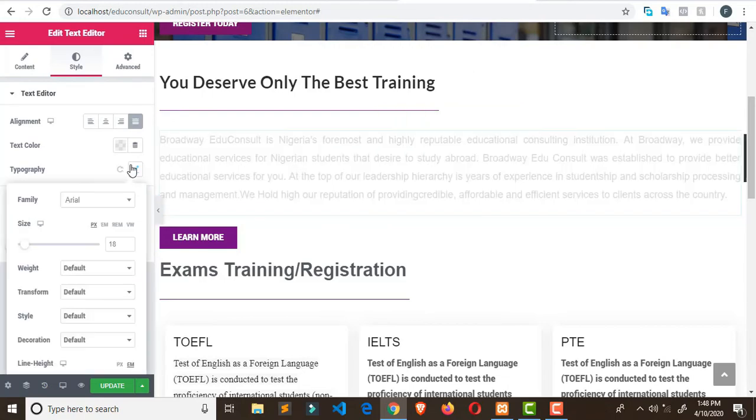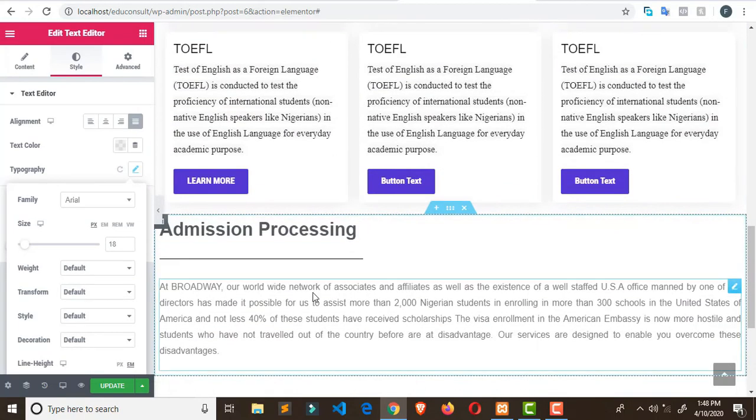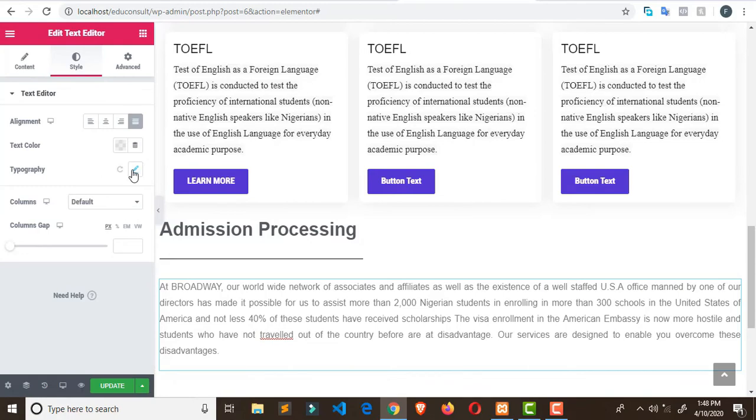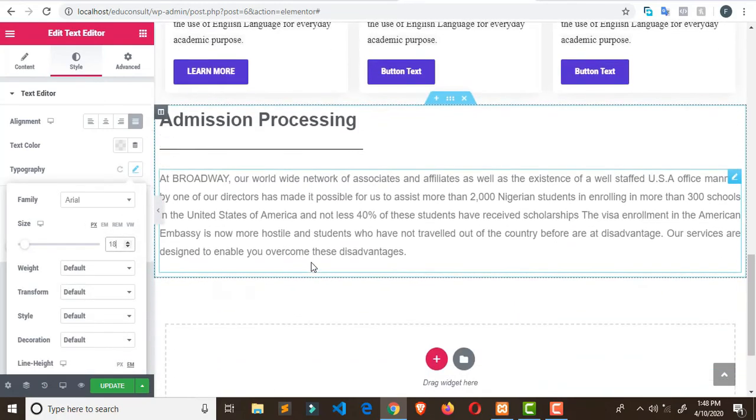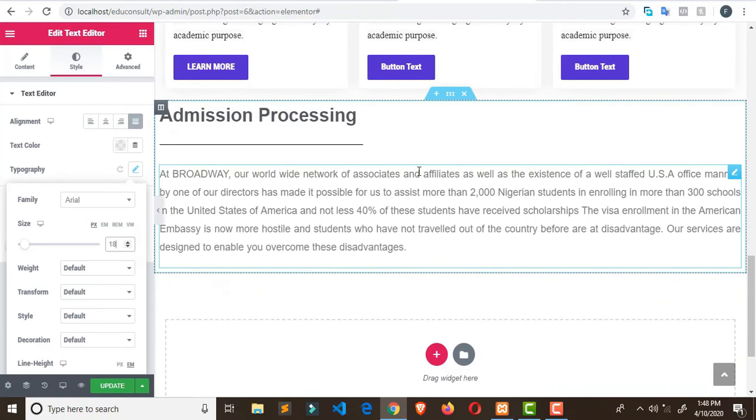Let me check what I used here as typography. I think I used 18, so I just want everything to be uniform. Let me just use 18 in there too. 16, 17, 18. All right, we are good.